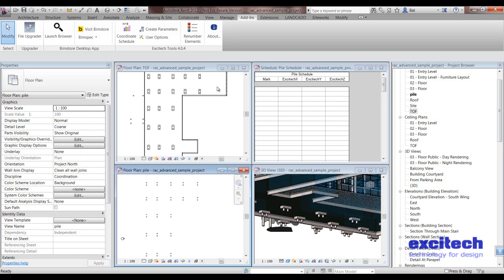The previous version of the toolkit had just a single tool, which was the coordinate schedule tool, which I'm going to show you in a minute. And with the new version of the toolkit, version 4.0.4, we've introduced this renumber elements tool. And you're probably already thinking, well, that tool already exists. There's one from Autodesk, for example. I'm going to show you some of the things that we've done which are slightly different here, which will hopefully solve a few problems for people.